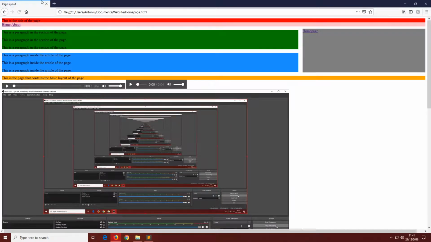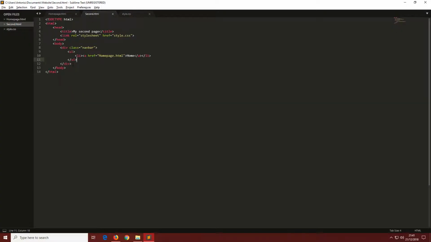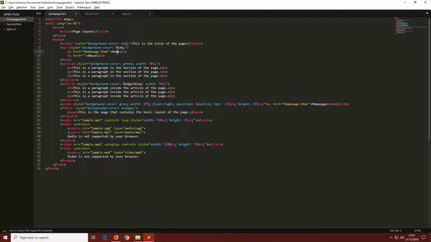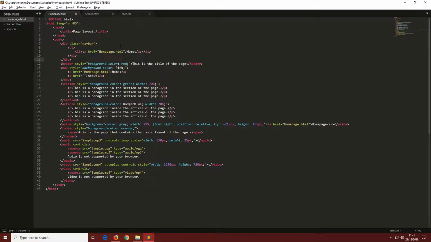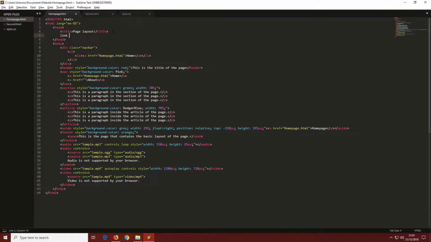So let's add this also to this file. We're going to take this part, copy it, and take it over here. If I refresh now, the problem, and why this doesn't have the effects, is because we didn't include our little file. So we're going to put link.